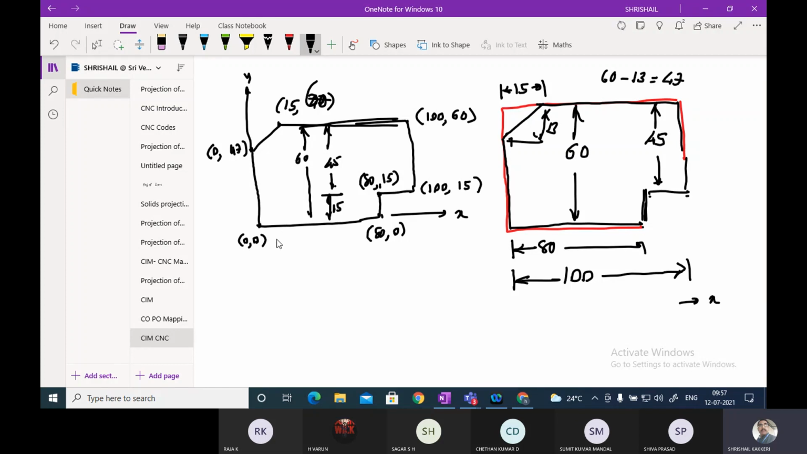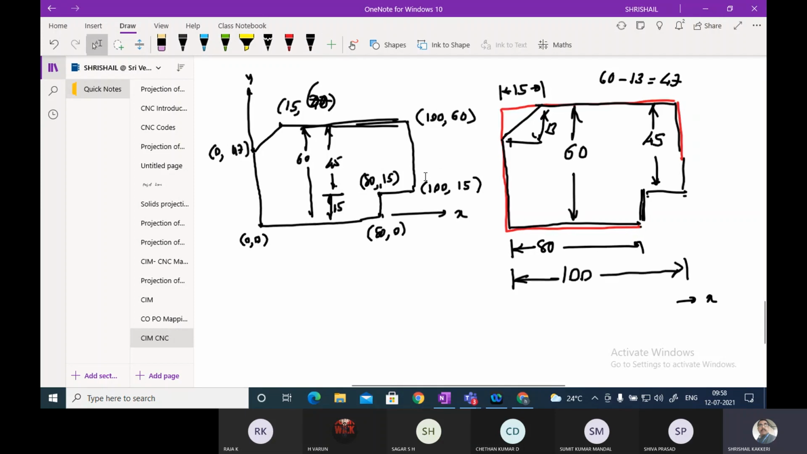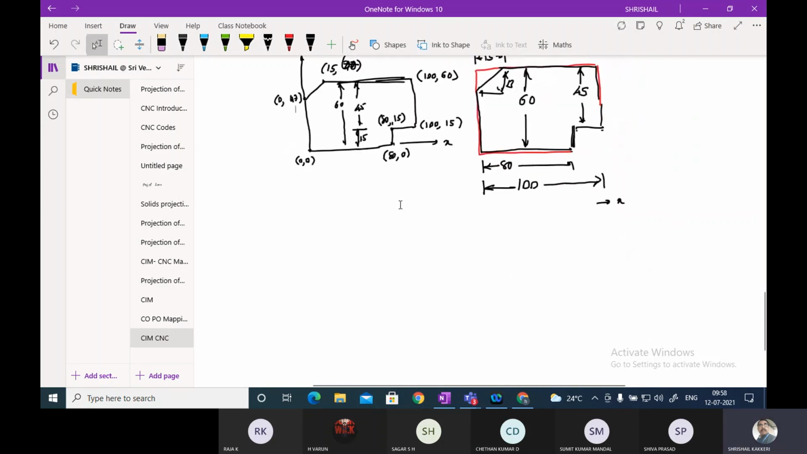The cutter will be moving from here to here, linear interpolation. This is linear interpolation. This is linear interpolation. Linear. Correct? All these will use G01. Anywhere a curve is there, we have to see whether to use G02 or G03. Correct? So let me go through this problem and try to do this.